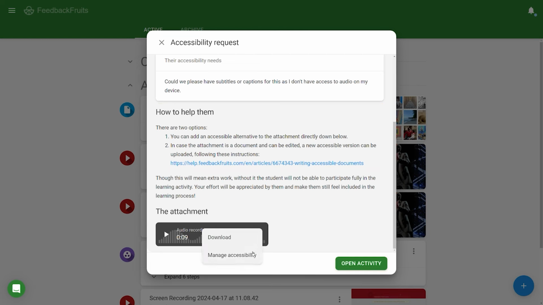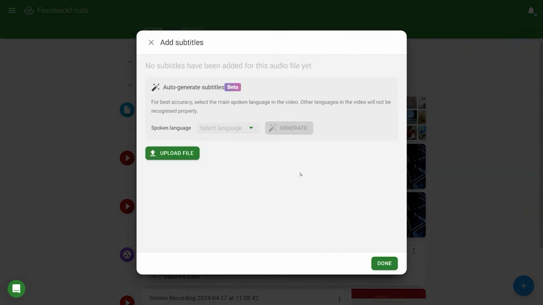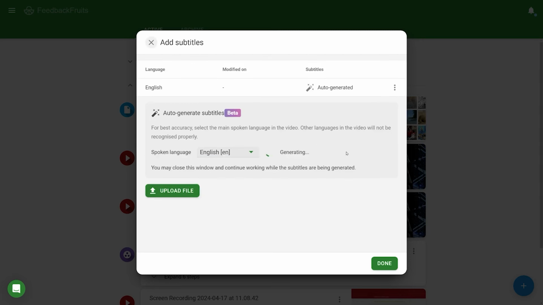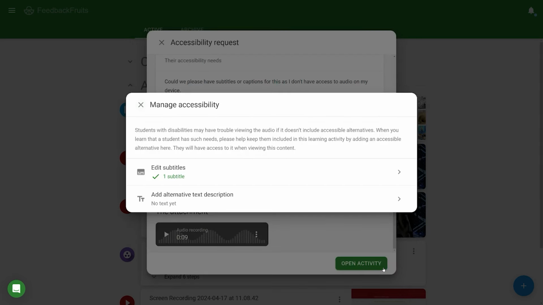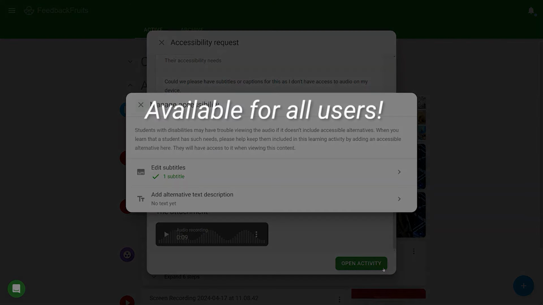Media accessibility helps ensure our tools and the learning experience are inclusive and accessible to all learners by accommodating diverse modes, so students and teachers can fully engage with learning material in a way that works best for them. All users have access to these changes.